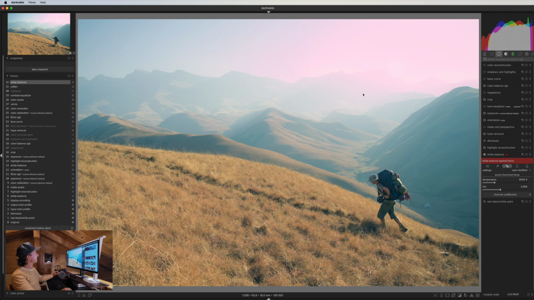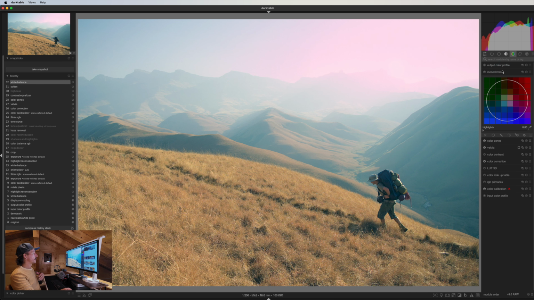Yeah, there we go. Okay, so like I mentioned, like we did previously, Darktable has a monochrome module. So we're going to convert this to black and white by activating that.